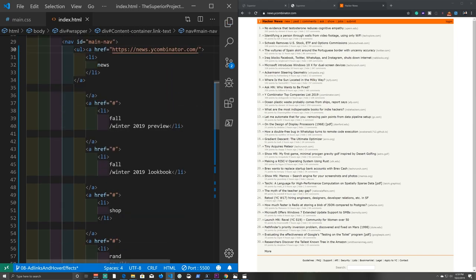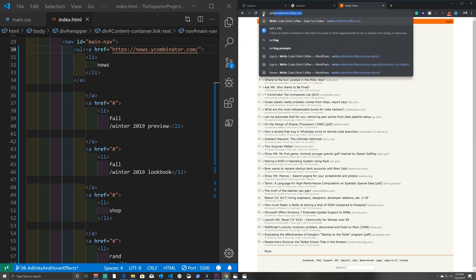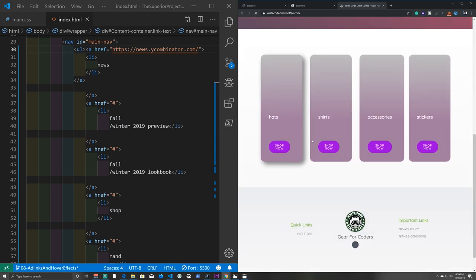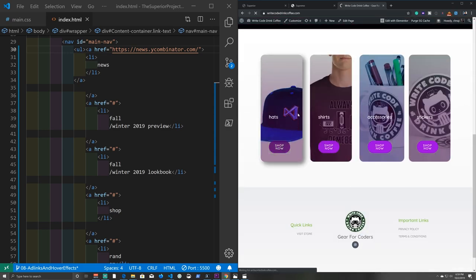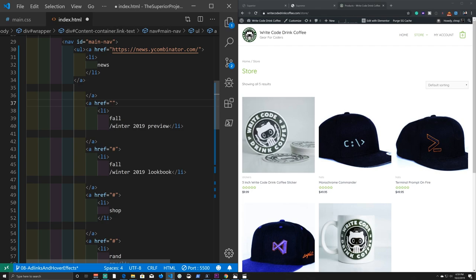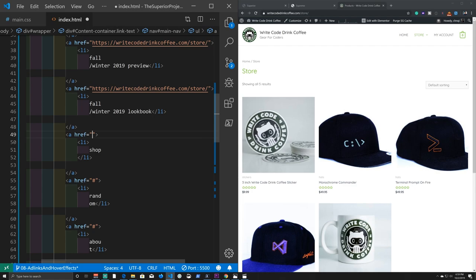And then down here, we're going to say fall winter 2019 preview. We're going to go over to code market sell. So we go code market. No, not code market sell. We'll go right code drinkcoffee.com. And we're going to go down here to Gear for Coders, and we're just going to click on Shop Now and grab that. All right, and so we got the store, and we grab this, Control C, and we will put that here for the Fall Winter Preview, V. And down here for the Fall Winter Lookbook, we're going to do the same thing, V. And then down here for Shop, we're going to do the same thing, V.